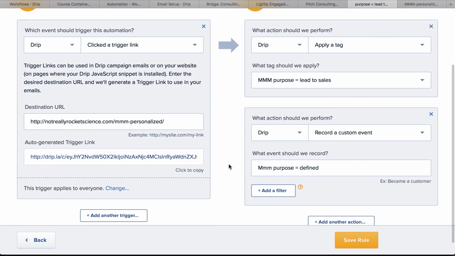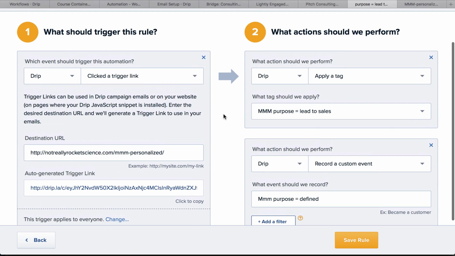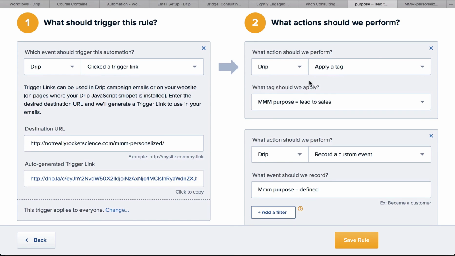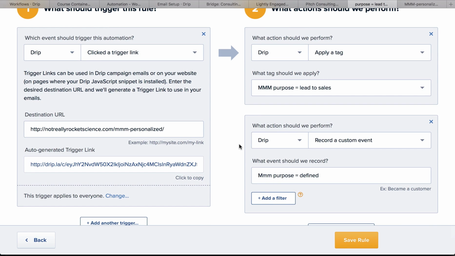Once they click the one that they want, a couple things happen. I'm going to send them to a destination URL. I'll show you that in a minute. But then I'm going to give them a tag of their purpose. MMM purpose equals, in this case, lead to sales. He's interested in better connecting his marketing and his sales strategies. I'm also going to record a custom event, which is that his purpose has been defined. So those are the things that I'm going to do.